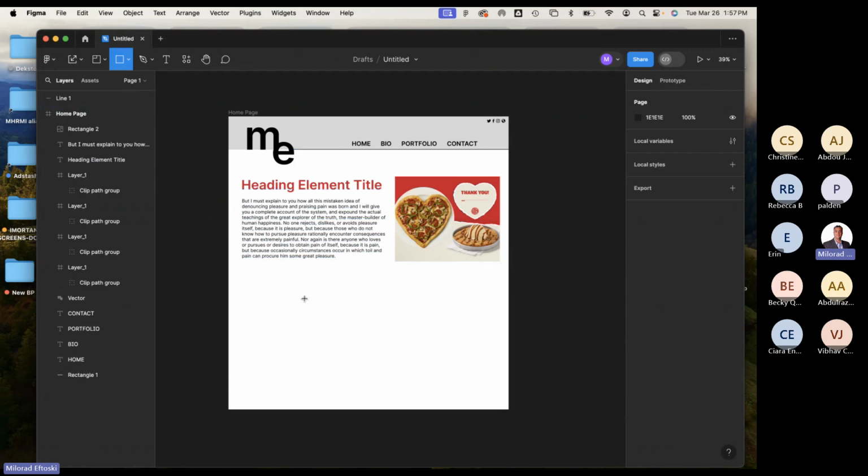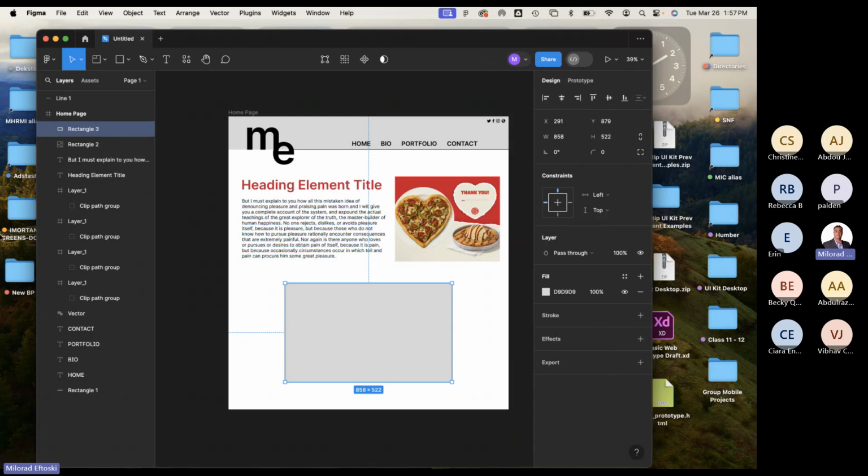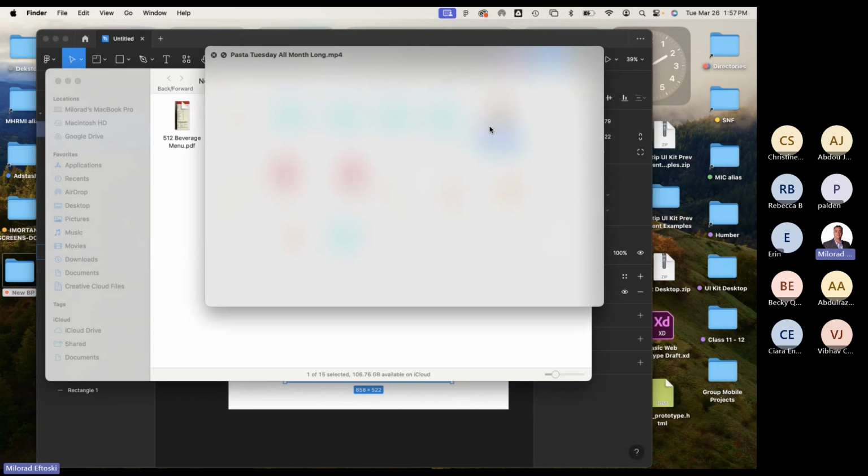So I'm going to use a rectangle tool. Let's draw a rectangle here. And this will be a video. So how do you do a video? I did see one in my Boston Pizza folder. Here's my video.